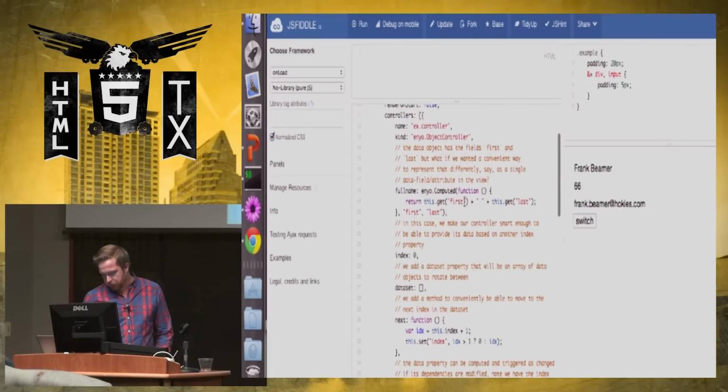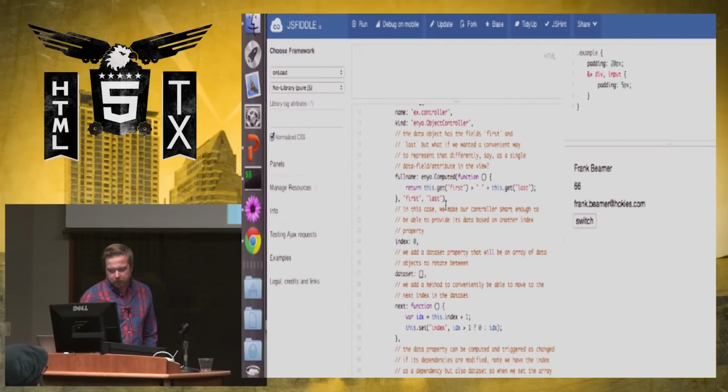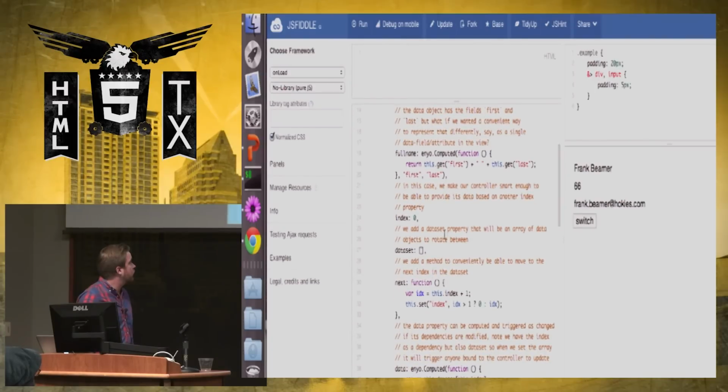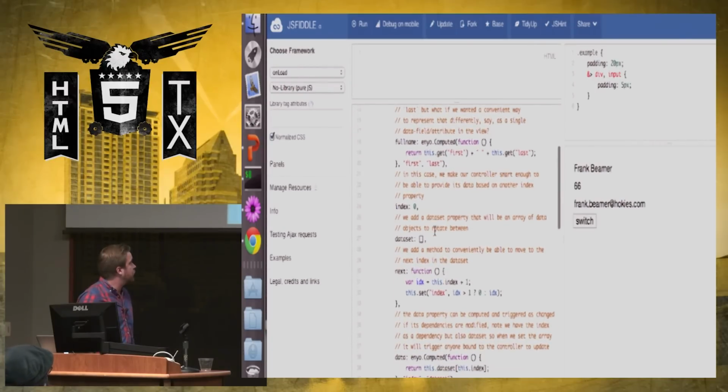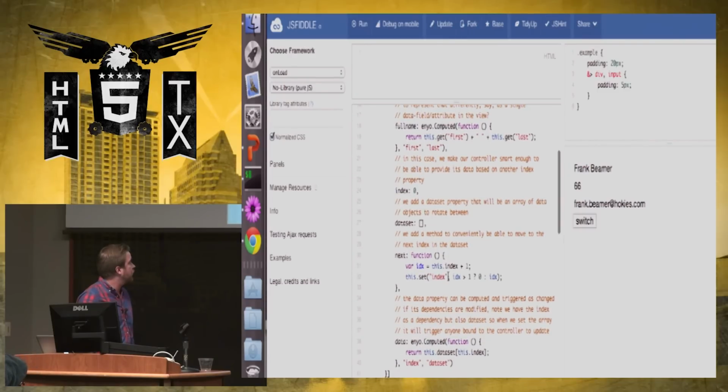Getting a little bit more complex here, we see that I'm going to use a computed property to take the first and last name and create a new field called full name. So this is not a part of the model anymore. This is on the controller. I'm also going to play around with some other features here. Let's say I had 2 data objects, and I wanted to be able to switch between them just with the click of a button. Well, I have an index. I have a data set now, which is an array. It could be a larger data set if I wanted to. In this example, I just set it to 2.